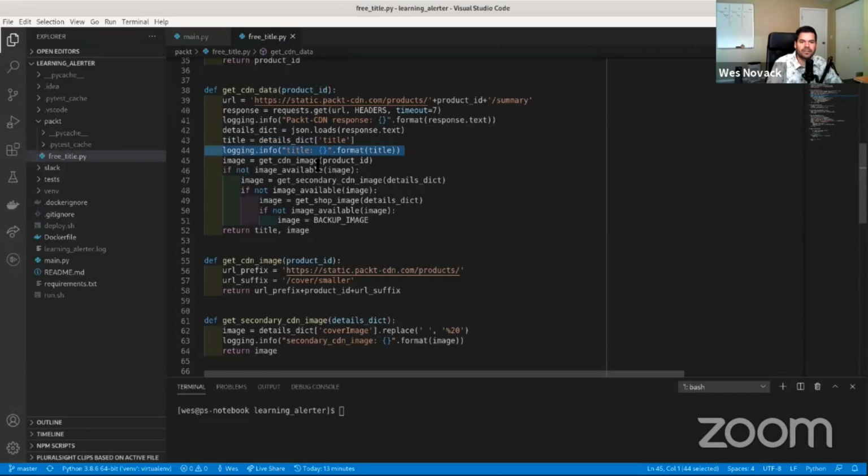We log it. And then the more complicated part about this is the way that we get an image. You can see here, the first thing that we try is to get an image. We set that image variable equal to another function here, get_cdn_image, and we pass it the product ID.